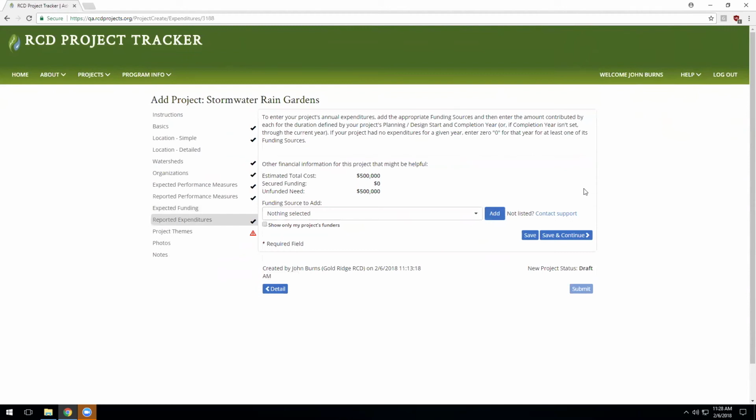Now, to enter a project's expenditures for a completed project, we expect to have a complete accounting of everything that was spent on this project. On the basics section, we entered the estimated total cost of the project as $500,000. Because this is a completed project and we have a complete accounting of what was spent on the project, we'll be entering $500,000 worth of expenditures.